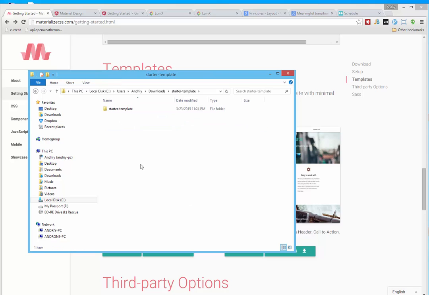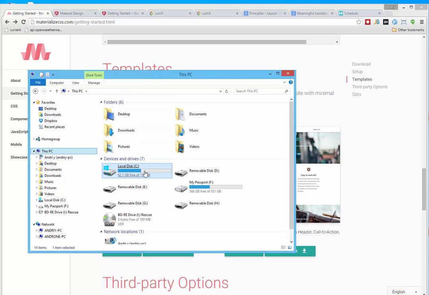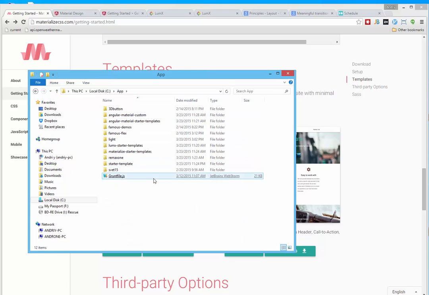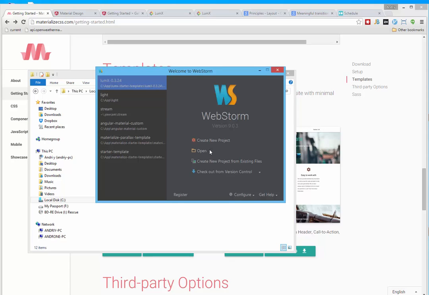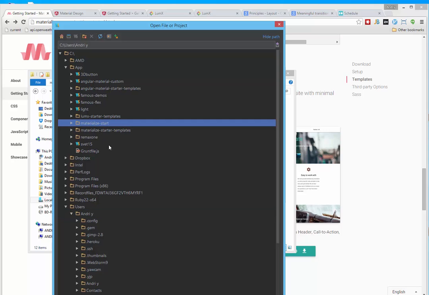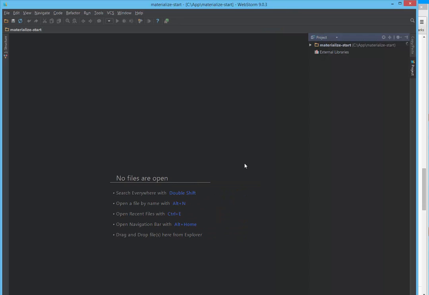Extract the folder. Here is the project, and I copy it to disk C, starter template, and I will rename it to start. Then in WebStorm, open up Materialize Start. Okay.